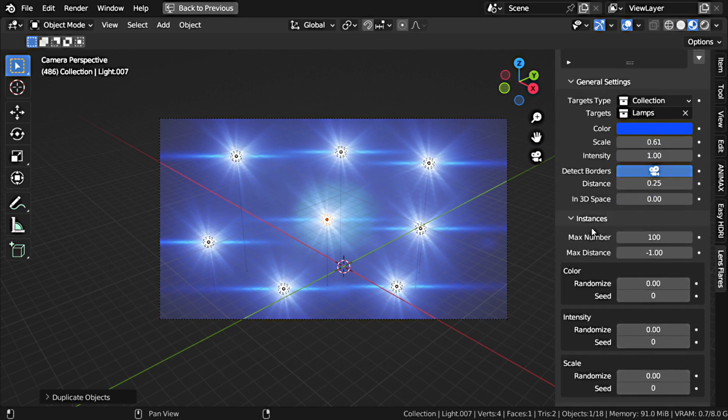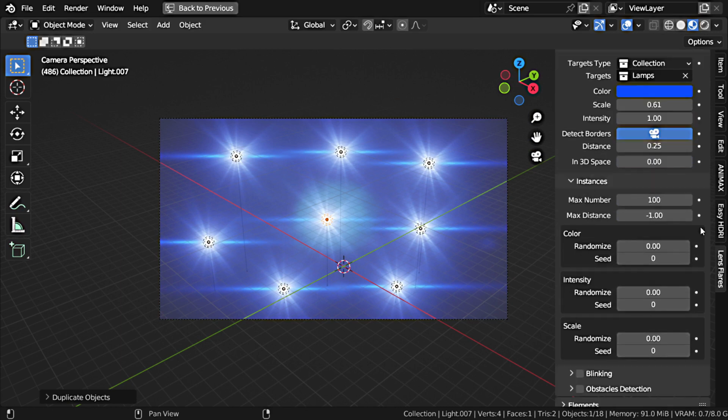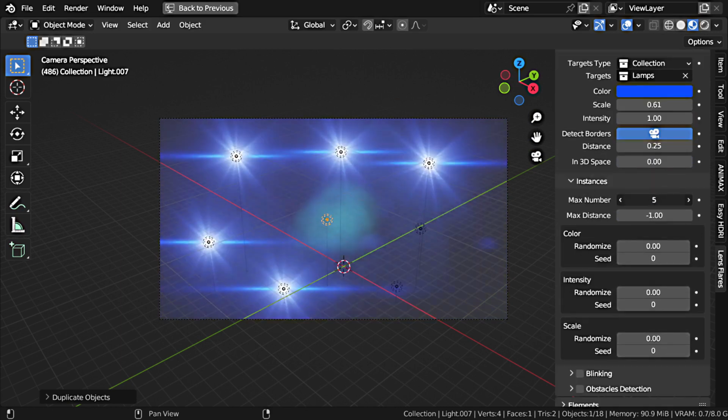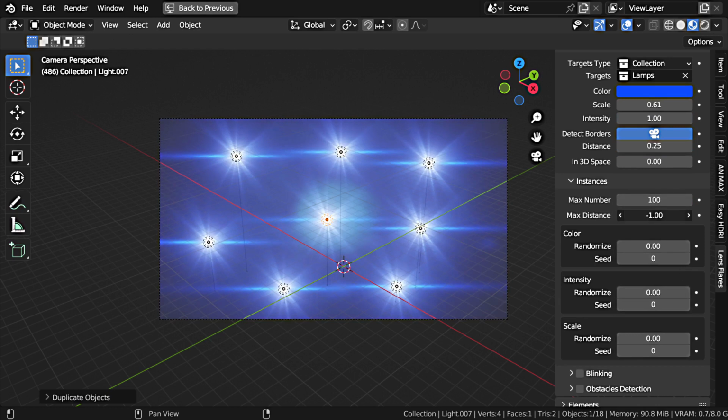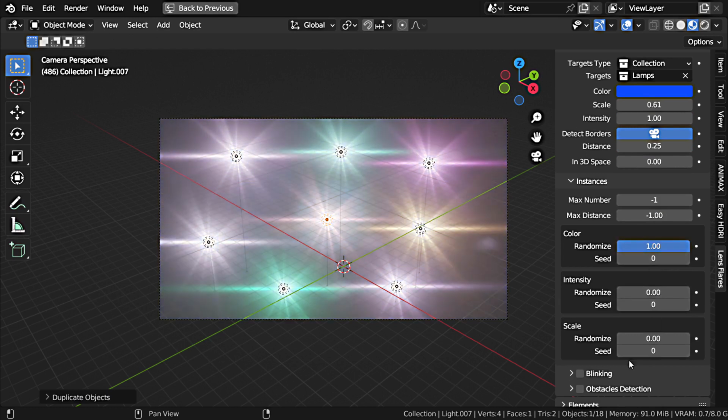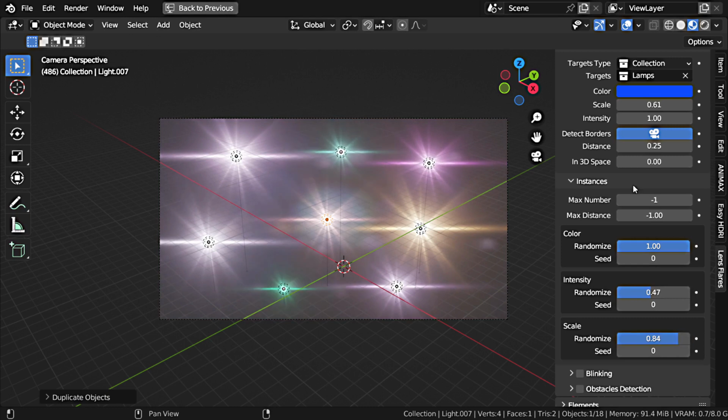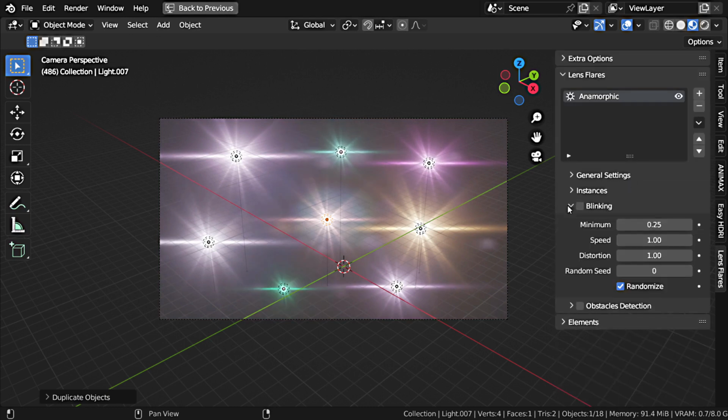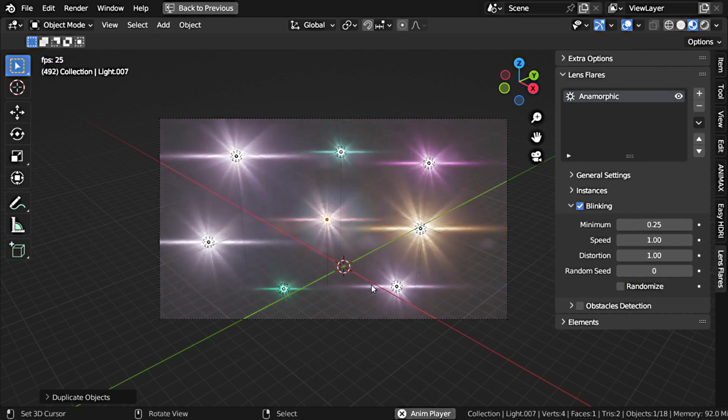The new Instances panel allows you to set the maximum number of instances and the maximum distance between the camera and the target. If you set either value to -1, all available instances will be rendered. Moreover, you have the option to randomize the color, intensity, and scale of the instances. In the blinking section, a new option, Randomize, is introduced to provide each instance with a different random seed.